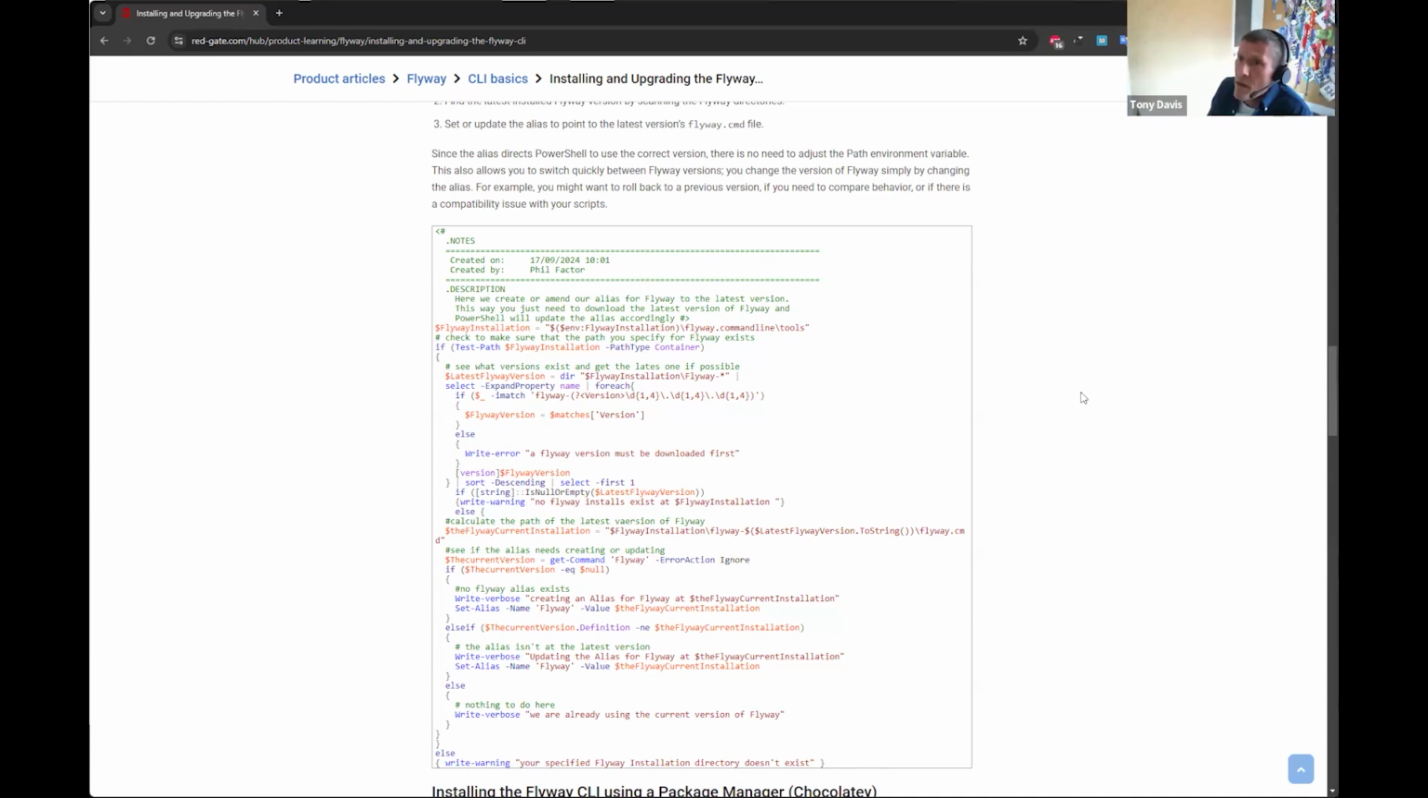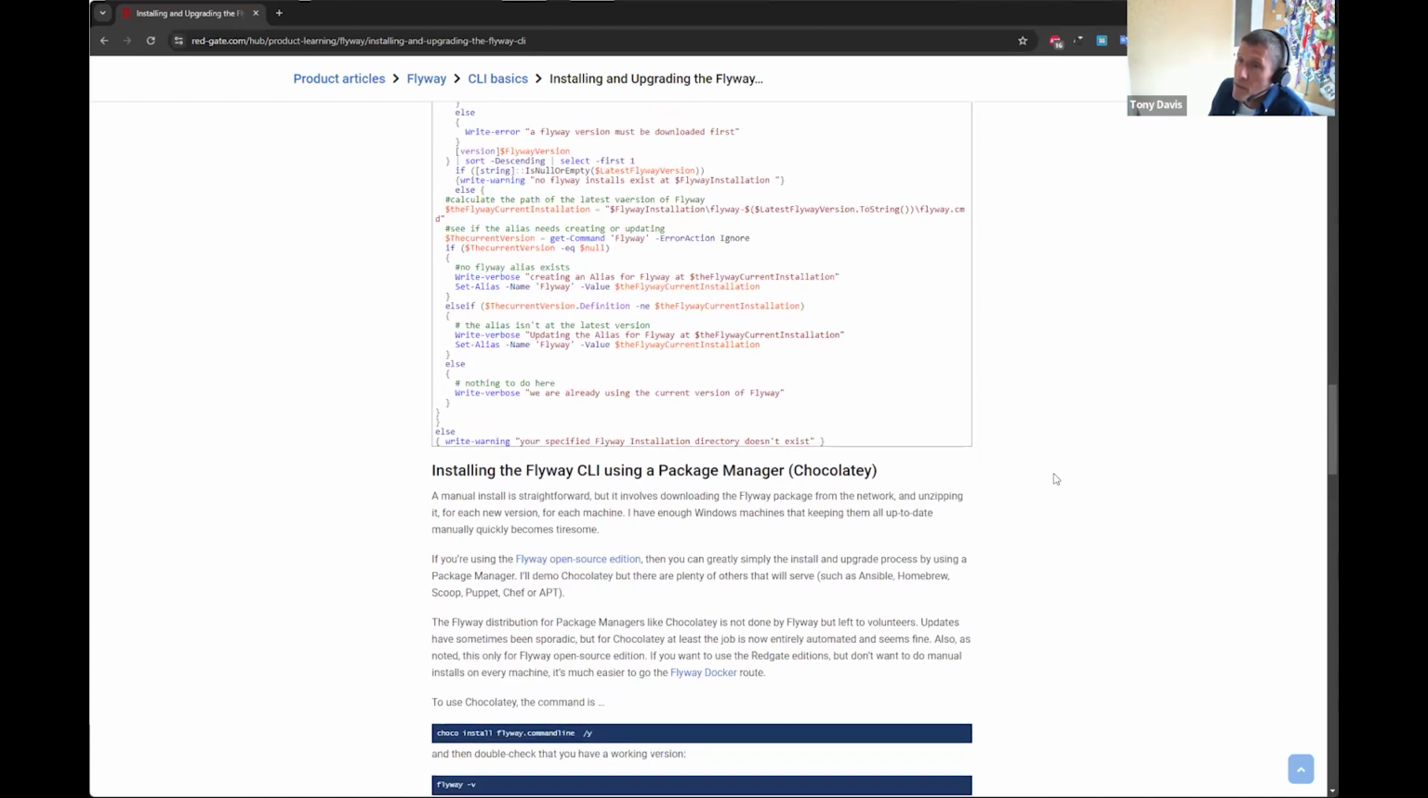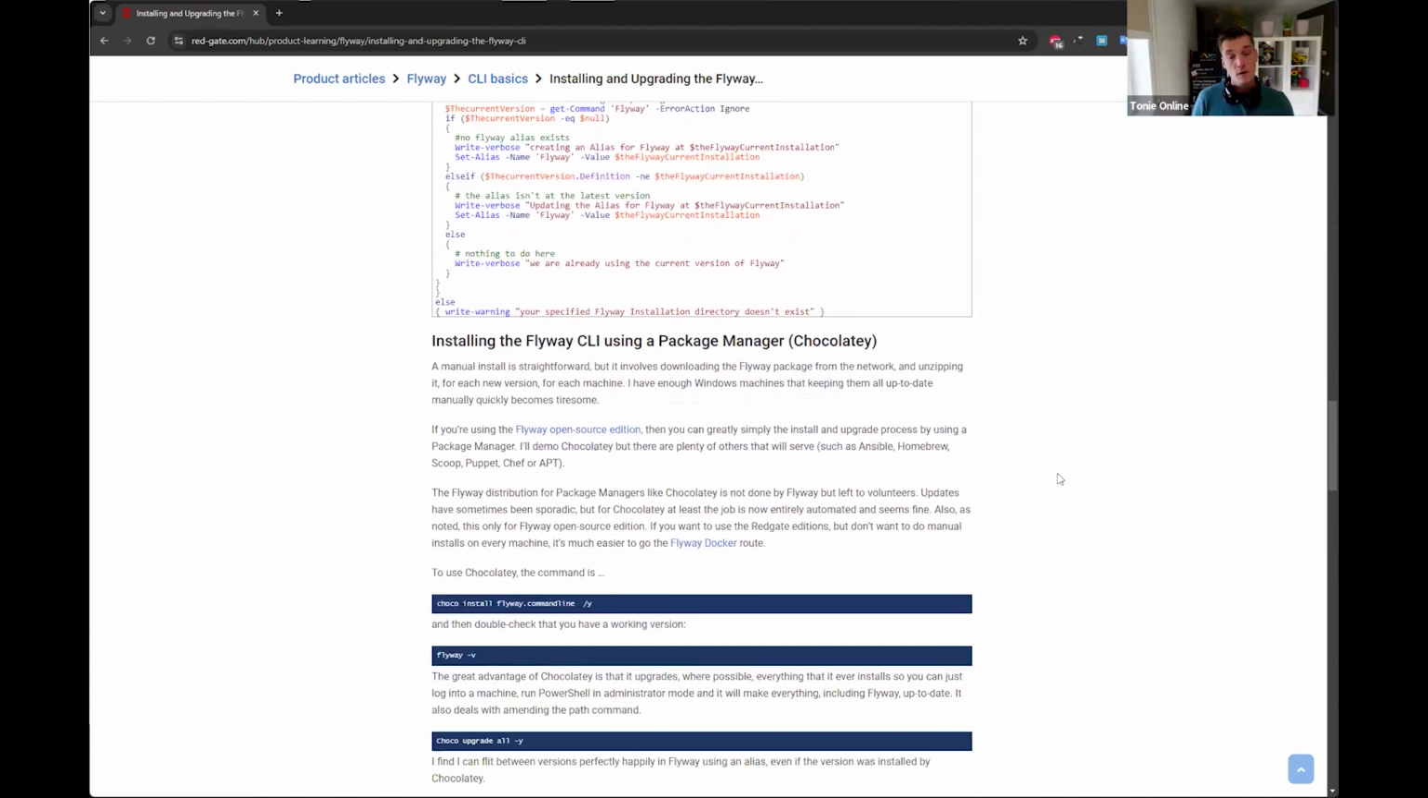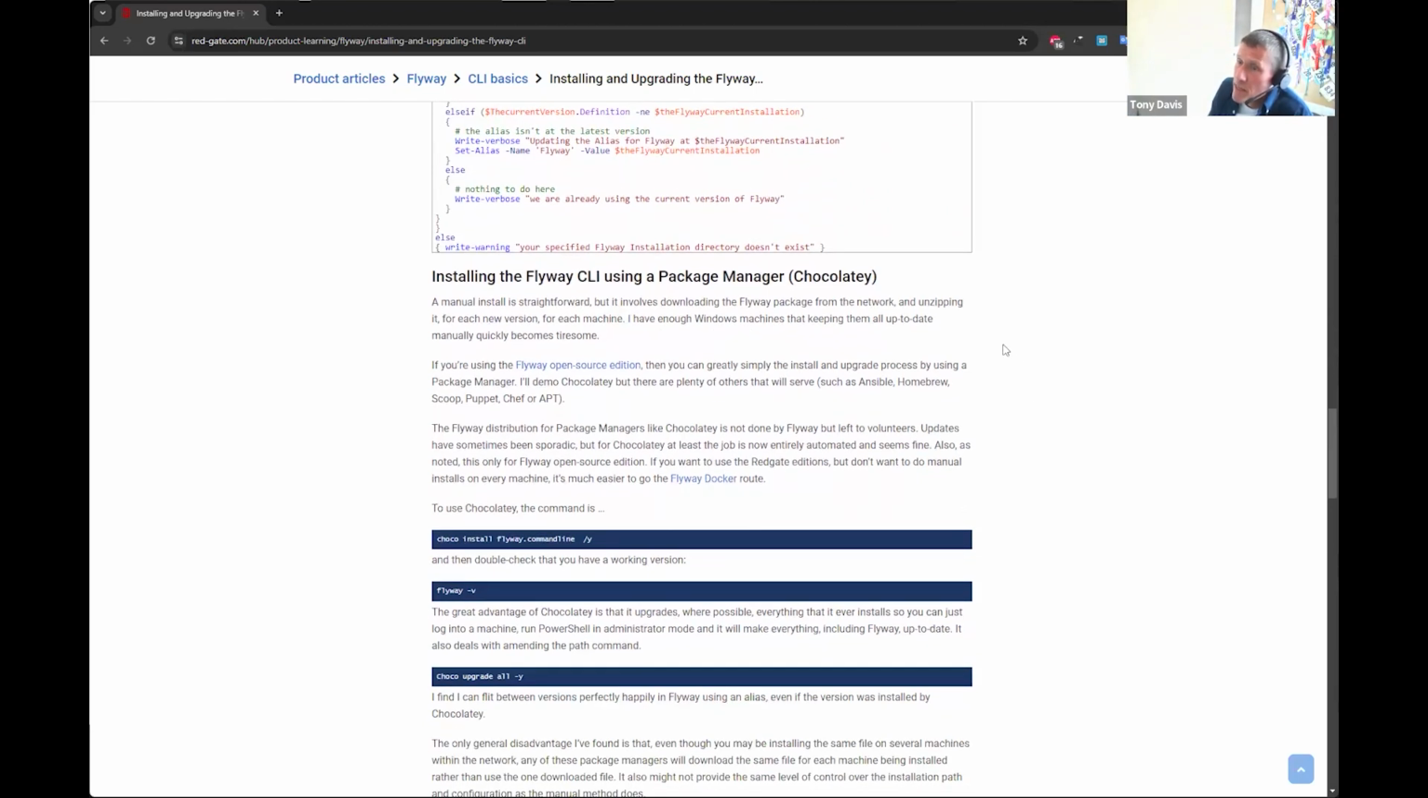And if I'm still one of the few people still working with the old open source version of Flyway, then the third option to make the installation and management easier is the Chocolatey package manager. You can use a package manager. The version you get might not be the newest one. It depends, because they're maintained by the community, not by Redgate. And you can't upgrade. No, you can't upgrade.